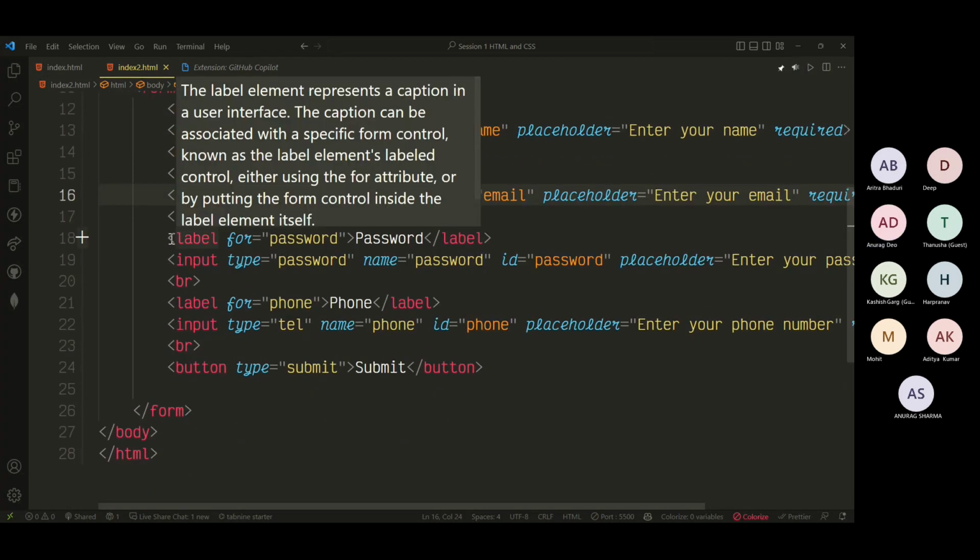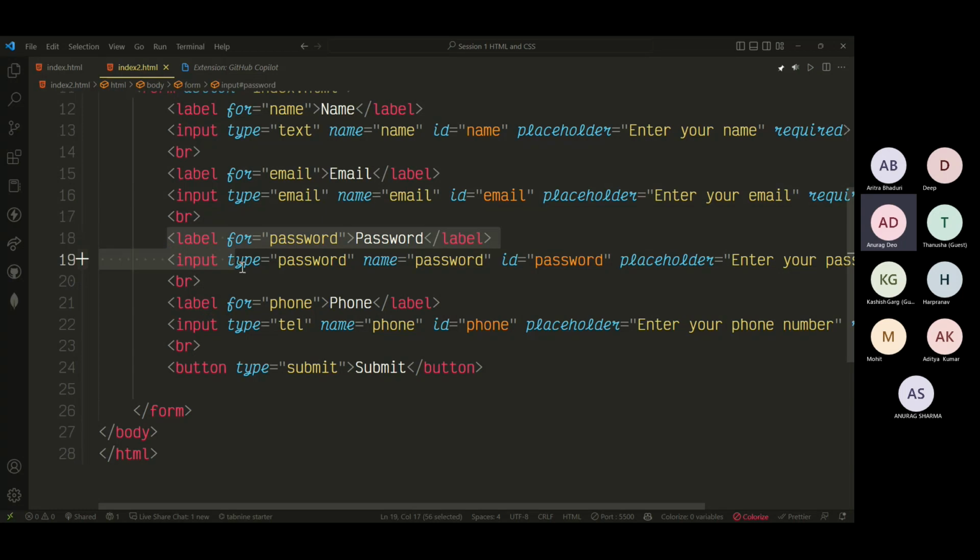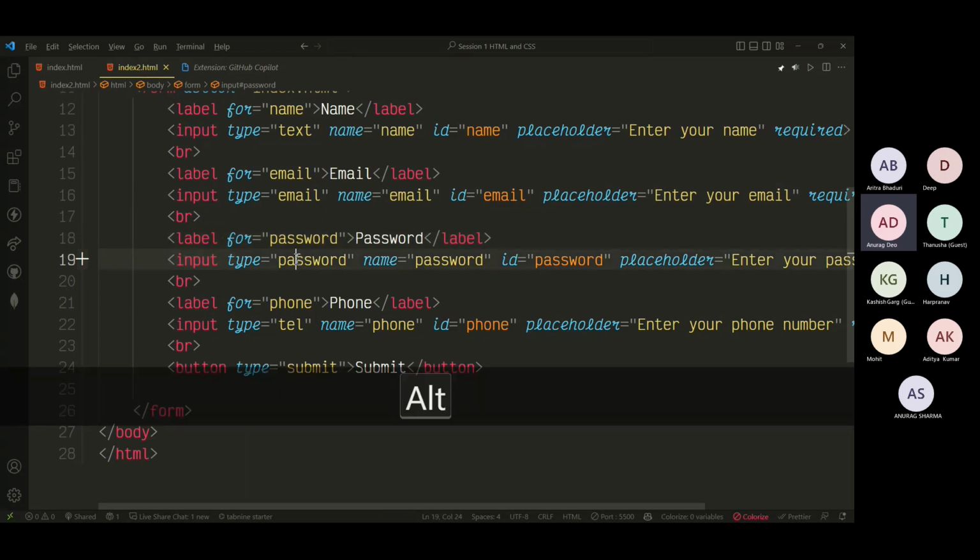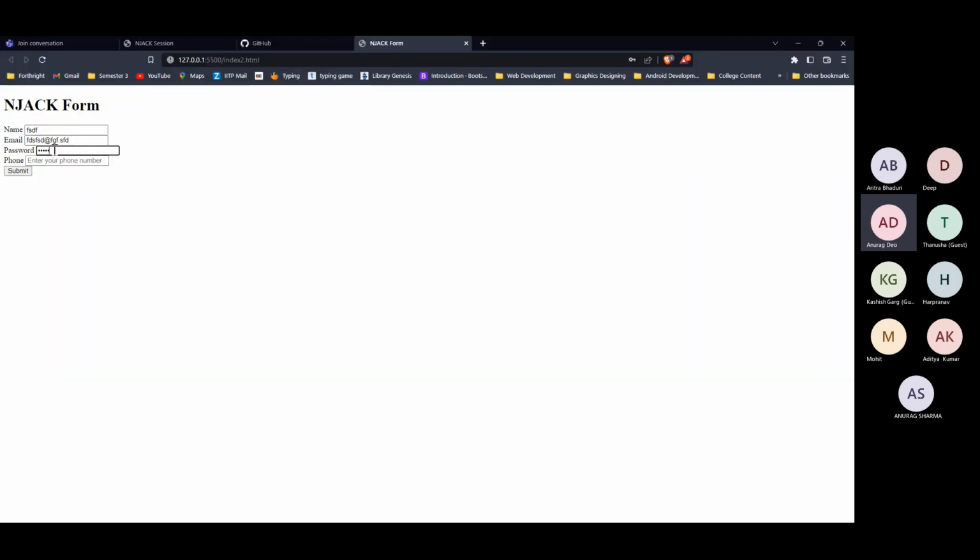So next comes the password. For password, you must use type equals to password, because if you use type equals to text, then it will display the password like this, which is not secure. So you should use type equals to password.